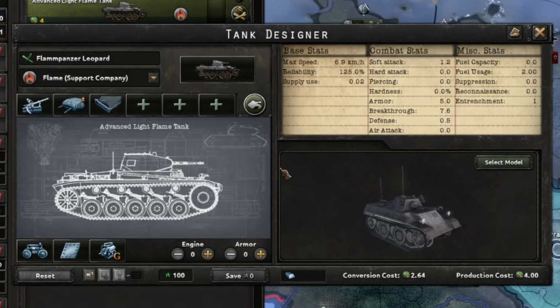A strategy that used to be super effective but was nerfed a bit is making a really cheap flame tank and then putting him on your infantry as a support company. So something like this works really great, as not only does it add extra entrenchment to your divisions, which you can see here, but it also gives terrain bonuses to pretty much everything. I like to put these on my special forces and attacking divisions.